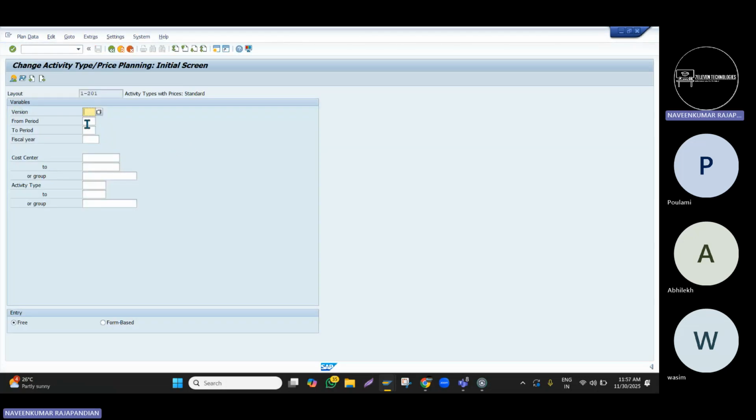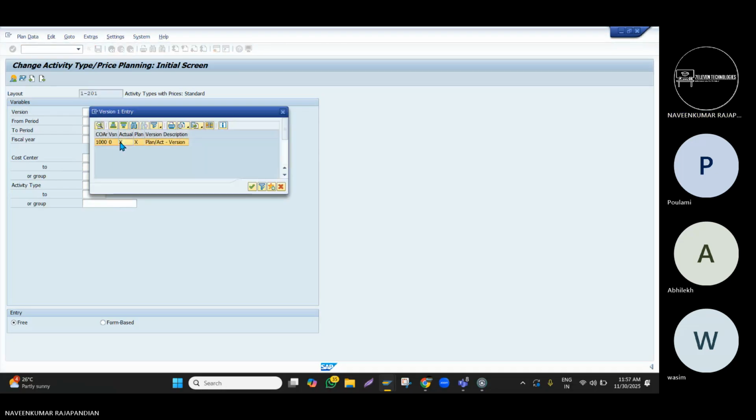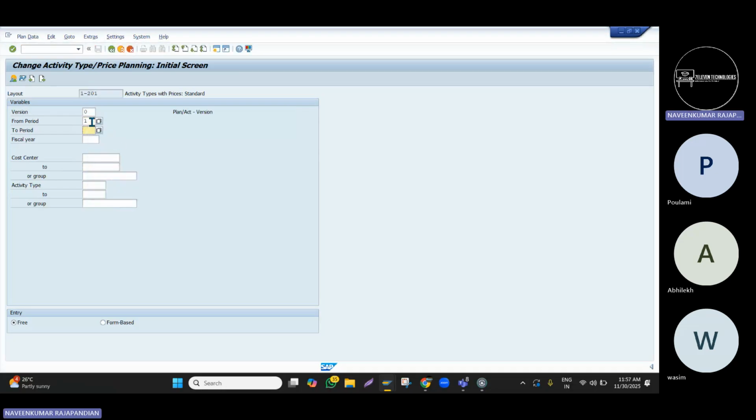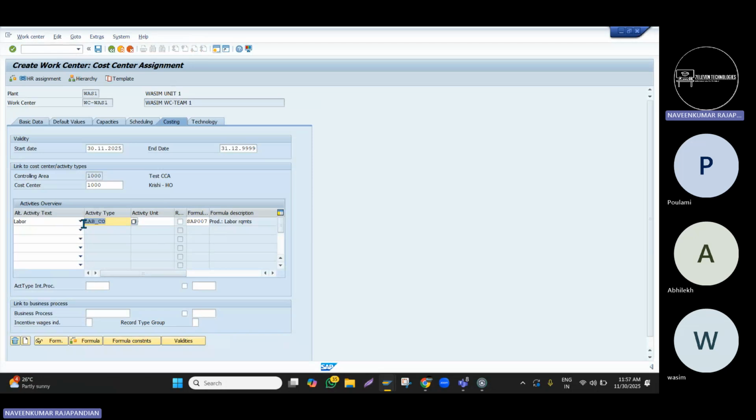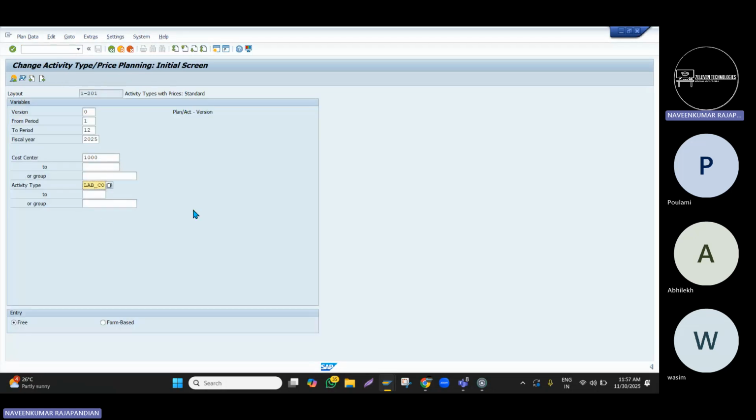So what is the period? From which period to which period do they want to maintain the cost? What is the year? And they will put the cost center here. And what is the activity type here? Based on that, they will maintain the per hour cost here. Maybe I'll show you if something is available. So maybe I'll go for 1 to 12 period and 2025 and cost center, maybe 1000, and activity type. Maybe I'll copy this just for showing you. So click on this option. It's the overview.